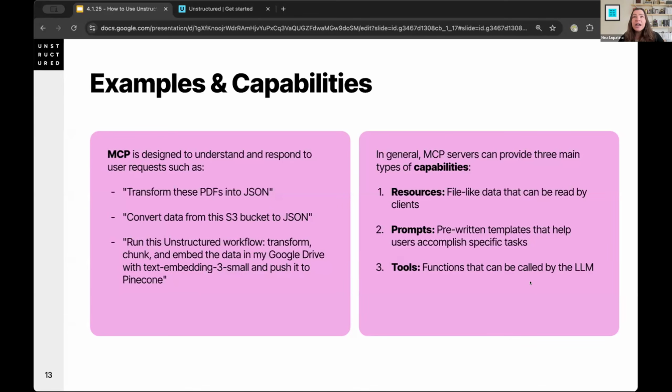In general, MCP servers can provide three main types of capabilities. First, resources, or file-like data that can be read by those clients. Second, you can set up prompts, like pre-written templates that help users accomplish specific tasks. So let's say you have a marketing workflow with multiple steps and a specific topic you want to focus on. You can have these pre-written templates that would help you complete the full pipeline.